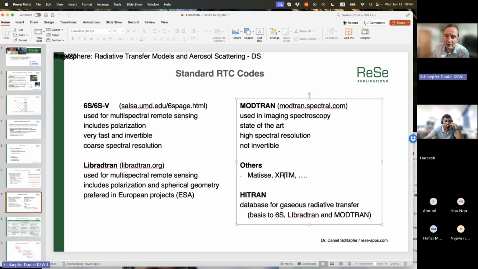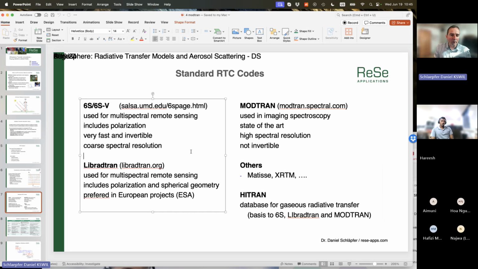There are others like MATISSE and so on, the French developments. And the term HITRAN often pops up. HITRAN is not a radiative transfer code. That's the database of all the molecules and their absorption, so it's a storage of all absorption coefficients. Modtran uses the HITRAN database in the background. For the installation, you had to download these high resolution databases of the gases. So this is the overview of the codes.